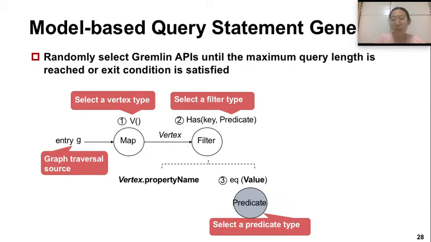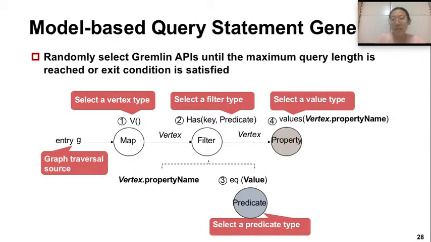Next, Gerund randomly selects a filter API has with a proper name and a predicate as parameters. Due to the input of API has is a vertex set, the property name should be a vertex property name. Further, Gerund randomly selects a predicate type and the second parameter. Next, Gerund generates a value API values with a vertex property name as a parameter. Since the API returns some values, the exit condition is satisfied, and Gerund will stop generating the next Gremlin step.